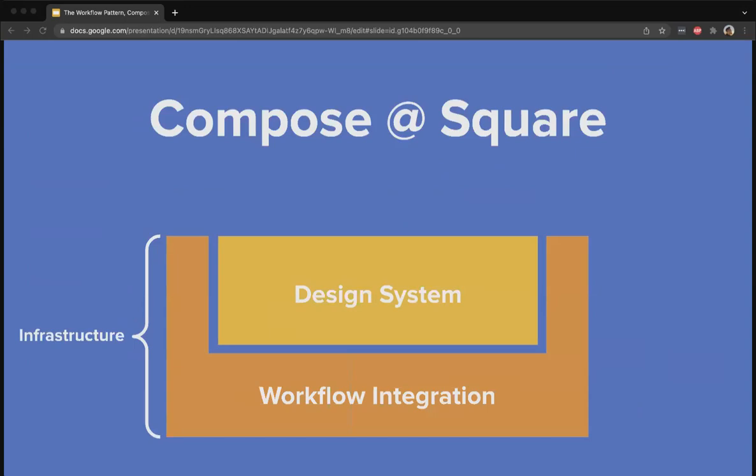Square's adoption story really has three prongs. The first two are infrastructure, and they're independent, but they're both needed for the third prong. The infrastructure prongs are workflow integration, so a lot of our screens and code are written as workflows and ViewFactories, so we needed to provide APIs to make it easy to use Compose from that environment. And then the second prong is the design system. Square doesn't use Material. We have our own design system, or multiple design systems, and those have their own styles and components. So we needed to write those as composables so that we can use them from Compose.